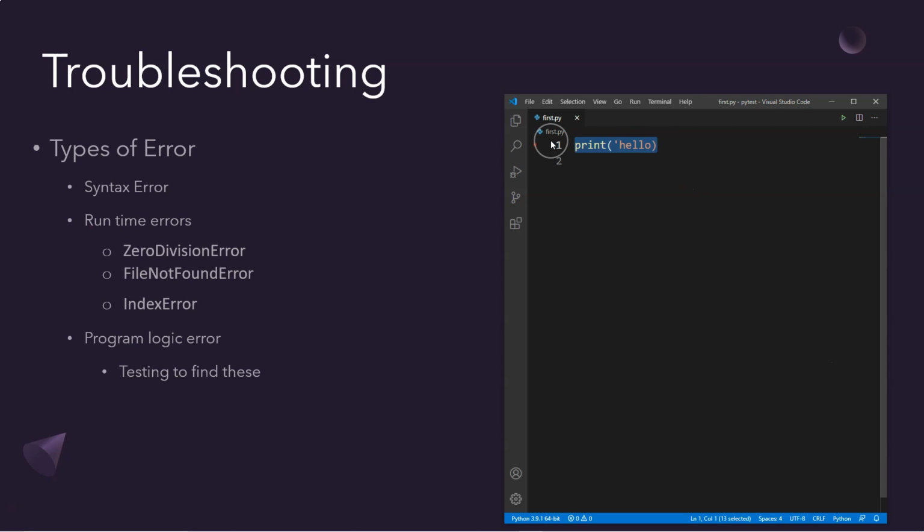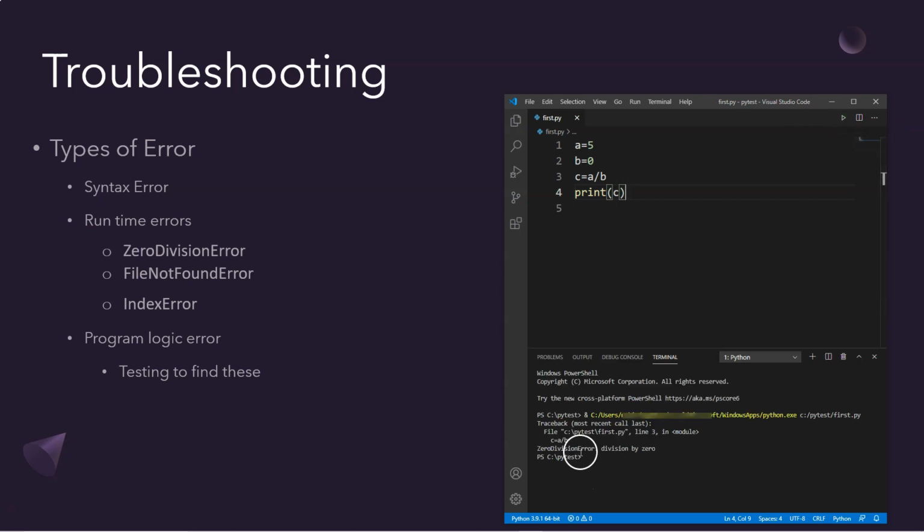The second type of errors are runtime errors. These errors will come during runtime. The compiler will be able to compile the code, but during runtime these errors will come. For example, divide by 0 error. Let's say I have a equal to 5, b equal to 0, and c is equal to a divided by b, and I want to say print c. So in this case, when we compile, the error will not be there. There won't be any syntax error because syntax wise this is correct. But when we try to execute the program, then this error will come. So here it is saying zero division error, or divide by 0 error, which came during the execution of the program.